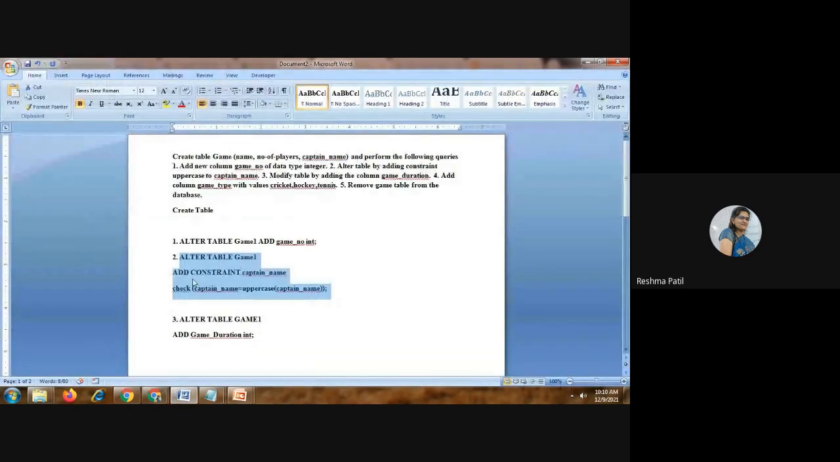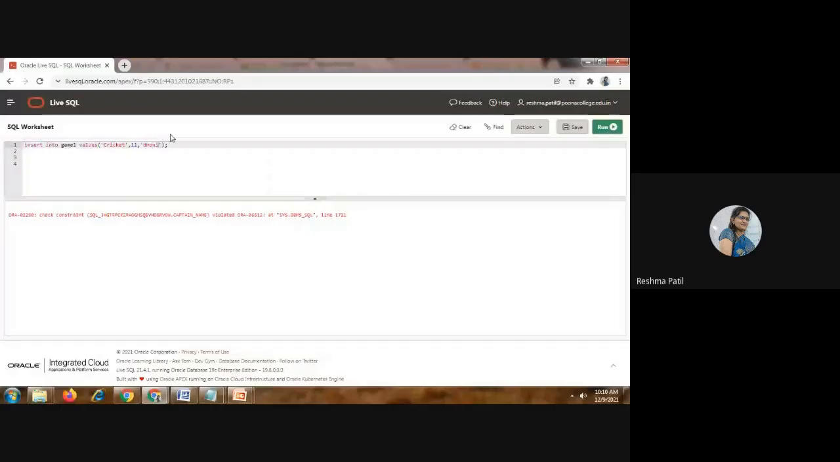Alter table game 1, add constraint captain name, check captain name is equal to upper. Sorry, only upper. So if you check this, then it will take only capital letters. Otherwise, it will throw an error. Now write everything in capital, so it will accept. One row inserted. Now you can check the values.